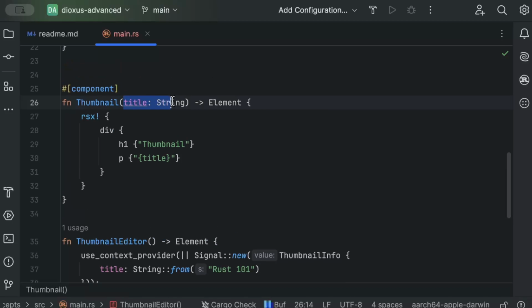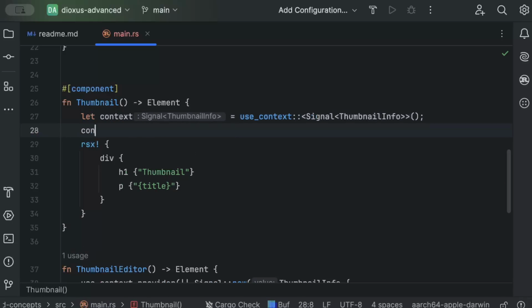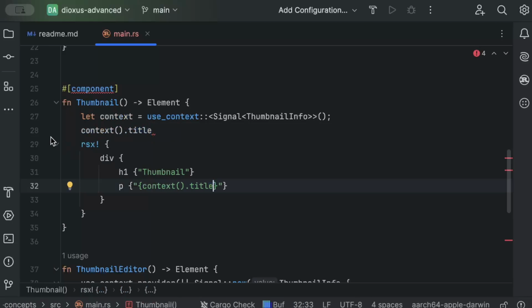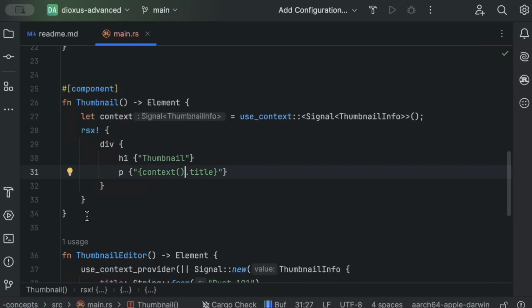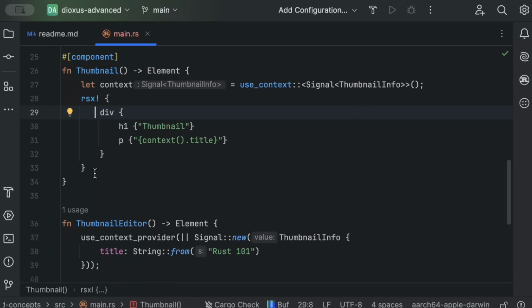Now let's move to title. We'll remove this and access it using the context. So we'll just say use context, and here we'll say Signal ThumbnailInfo, and to access our title, we'll just do context title. As you can see, it's accessible. So what we'll do is, instead of title, we'll just change it to context title. Again, as you can see, the component that renders it is also clean. Now in the first approach, if you remember, we were passing along.